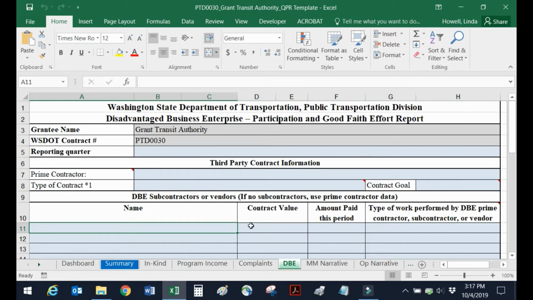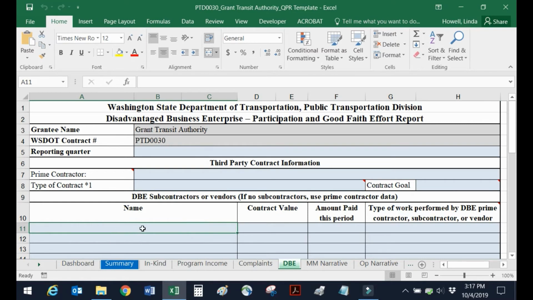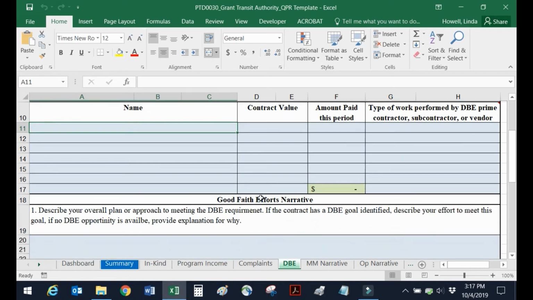using the fields down below the vendor section, and that would be something like Joe's Janitorial Service. And then if you've got a contract with them to spend $12,000 over a year, you would put the $12,000 and then the amount paid this quarter and the type of work performed. Now, Joe's is assuming it is an official DBE vendor. If you have contracts with janitorial service or printing or web development and there is not a DBE involved, then you don't need to list anything in this section.